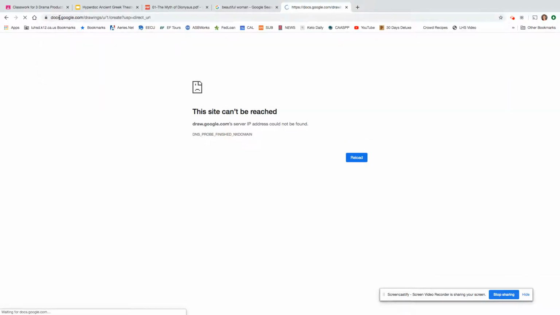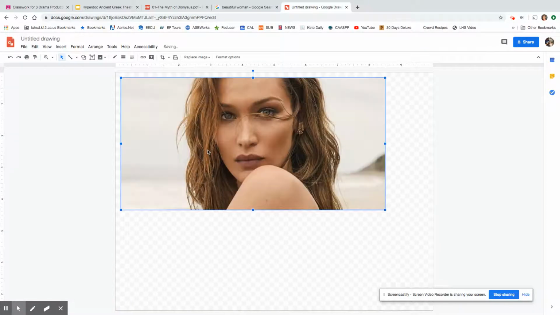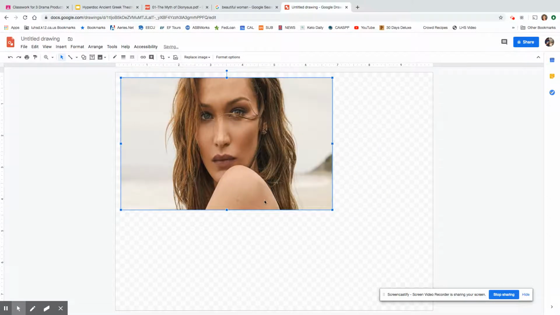Drawings.google.com. There we go. All right. So I can go on here. I could have used that same picture, and let's say I wanted to draw something else with it.